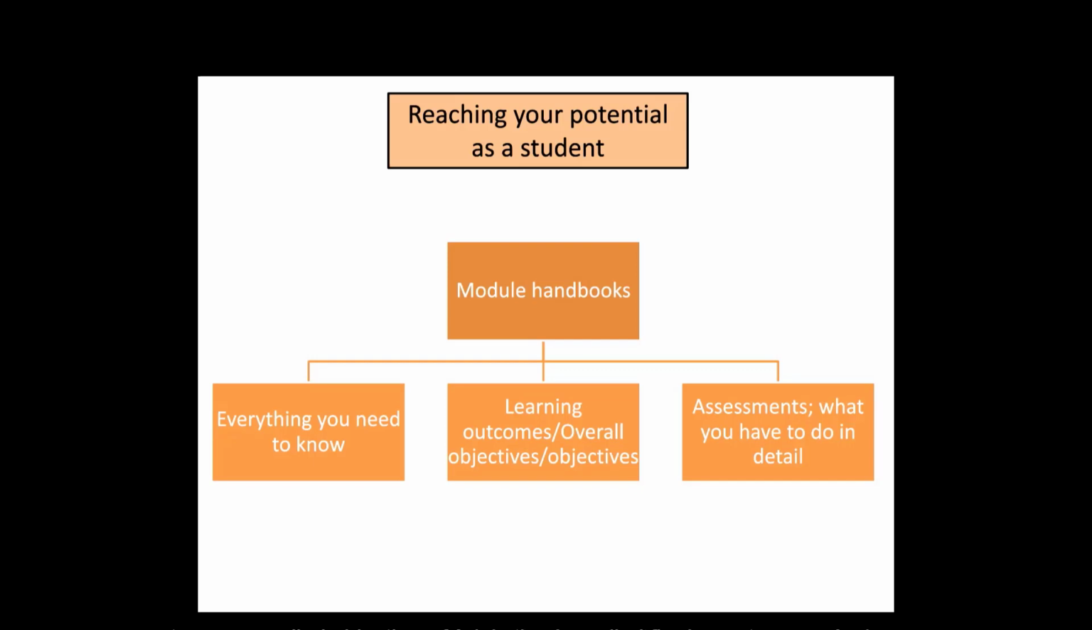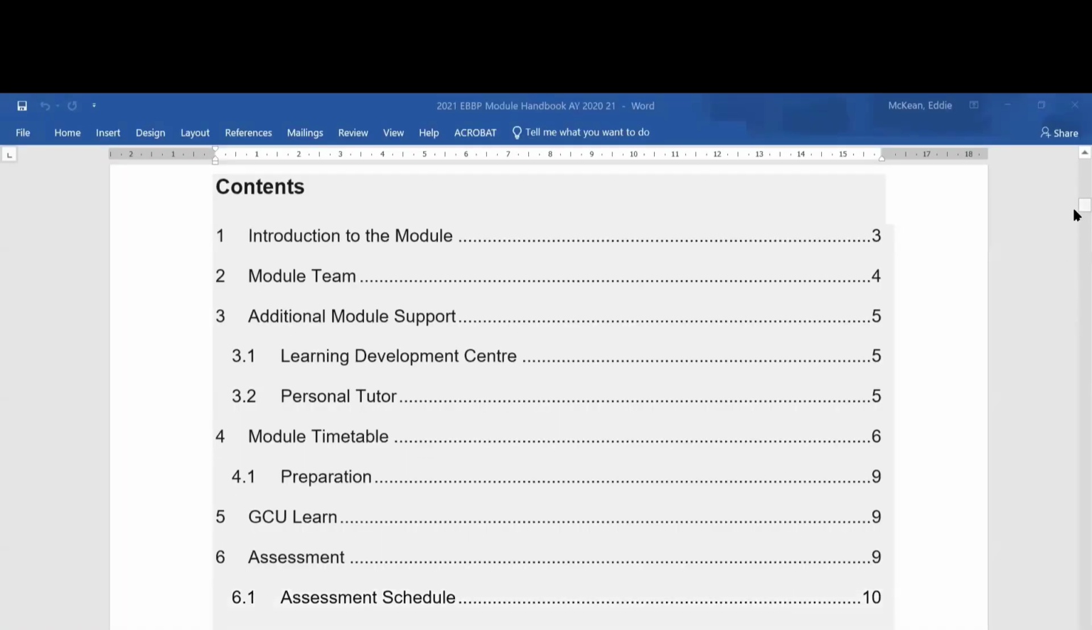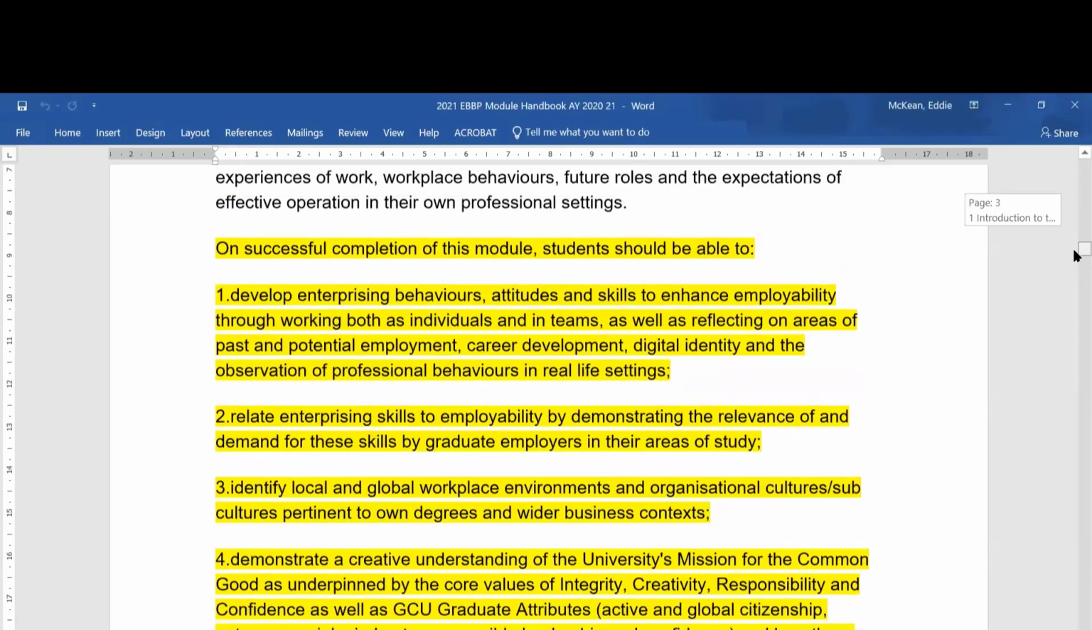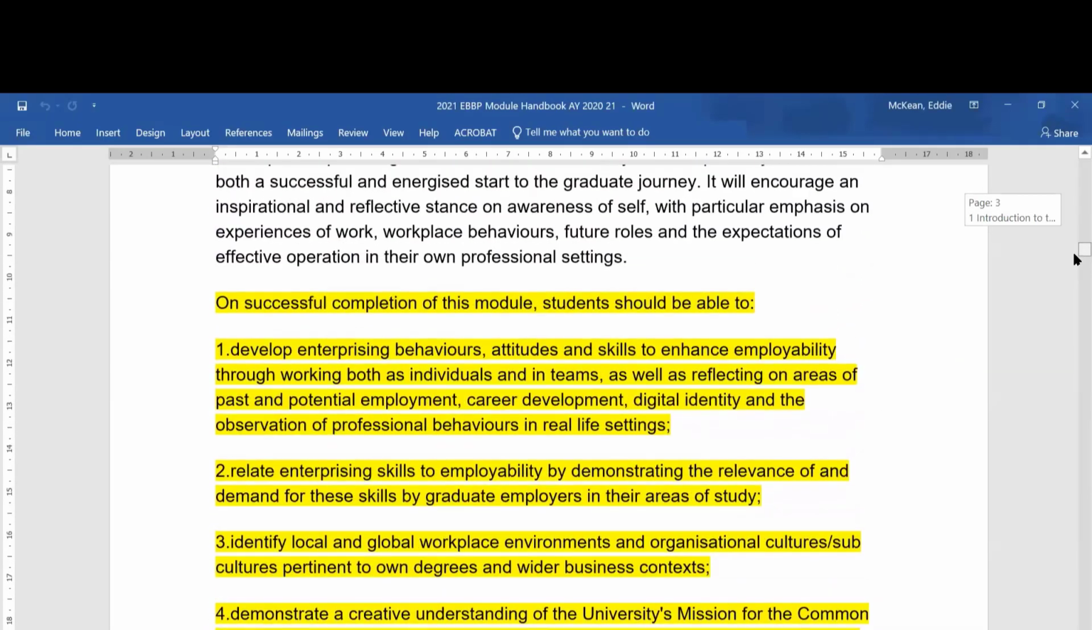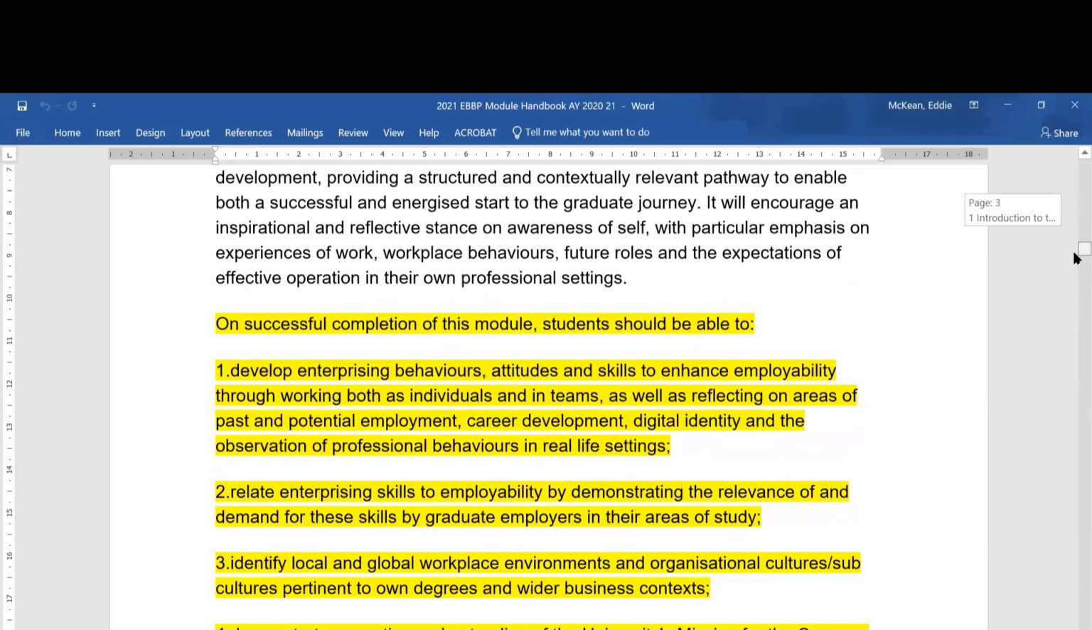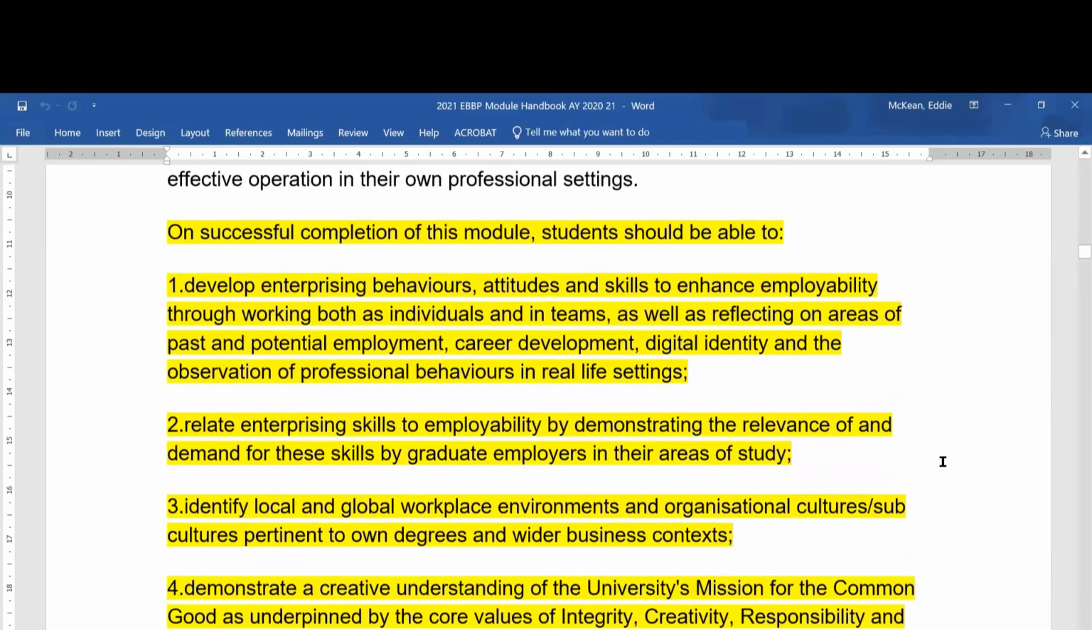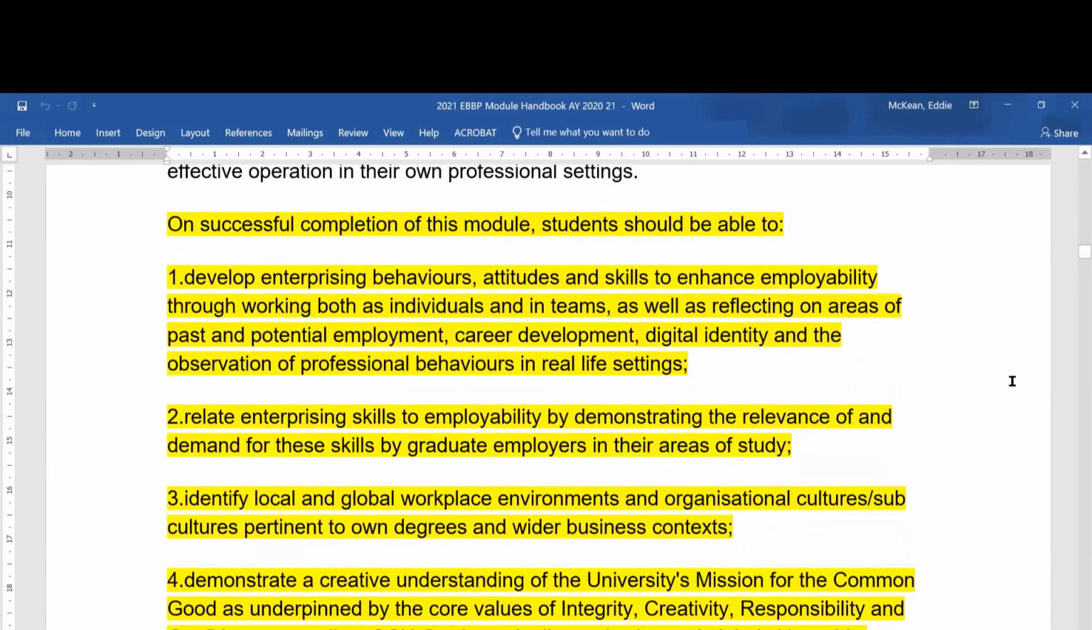And in fact, I'm going to stop sharing here. Yeah, here we go. This is actually last year's module handbook, but I just want to take the time. So here you go. On successful completion of this module, the student should be able to. And you'll notice that all of these things, 1, 2, 3, 4, 5, are asking you to do something. And I'll pick a nice short one.